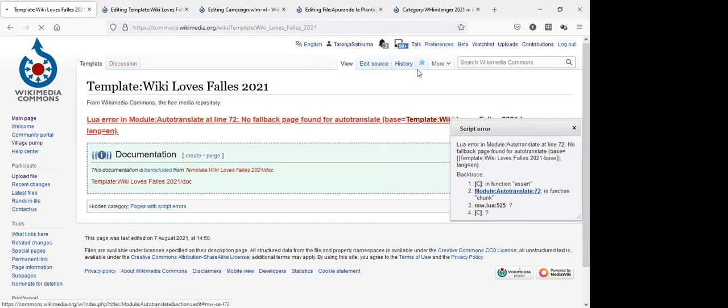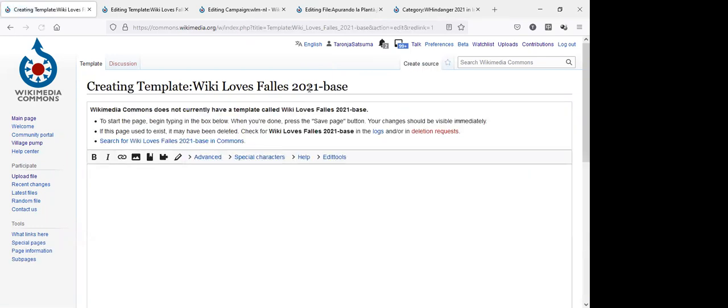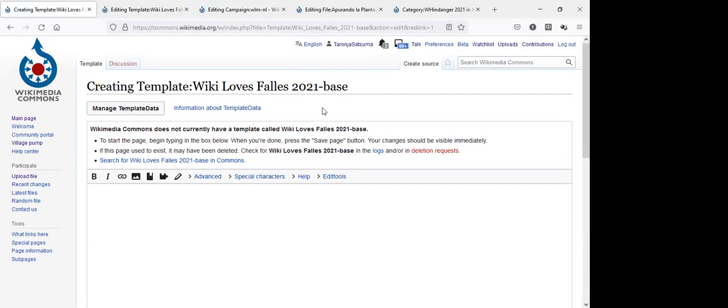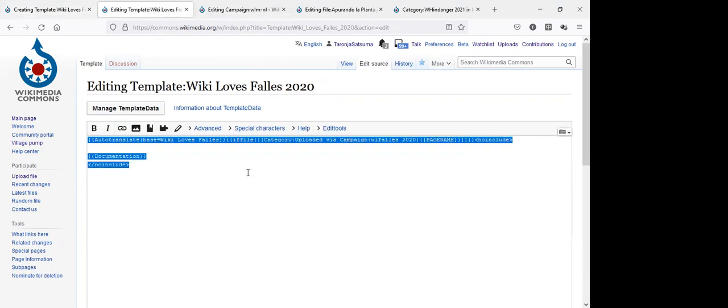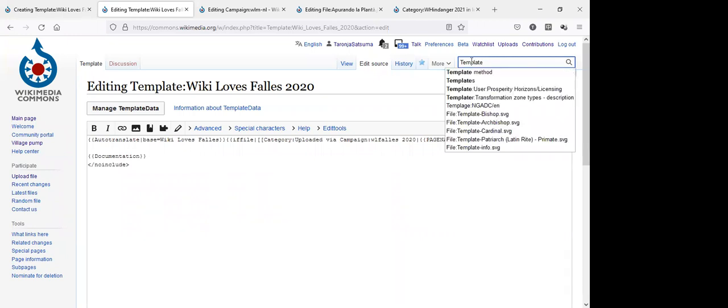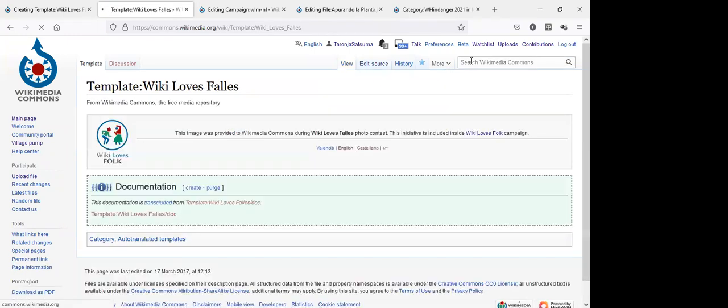And now we are going to do weird things. So we have to create a template from scratch. This is the template that is the base for our future campaigns, in the case that the content here is not temporary. So what we are going to do here is to go to the Wikilos Falles template that I created in 2017, and we will edit that one to display what I want it to display.